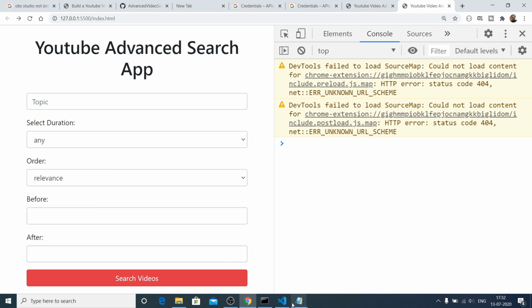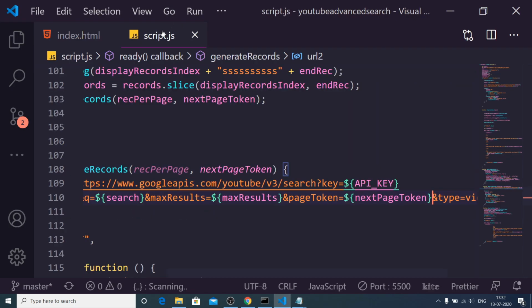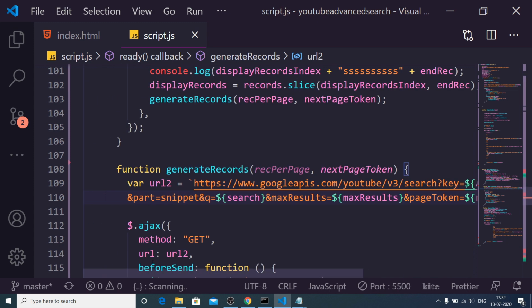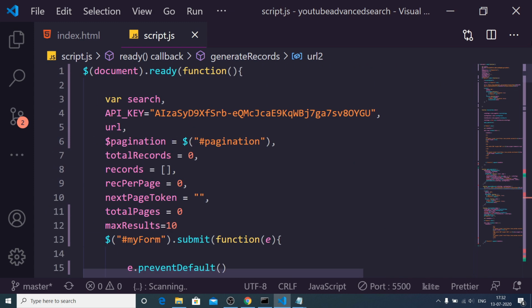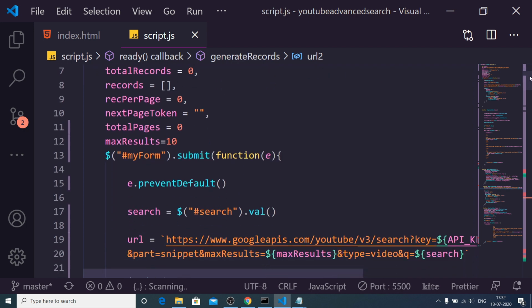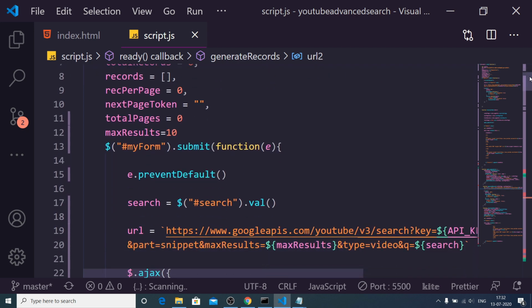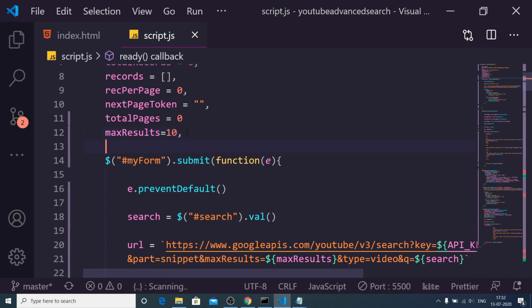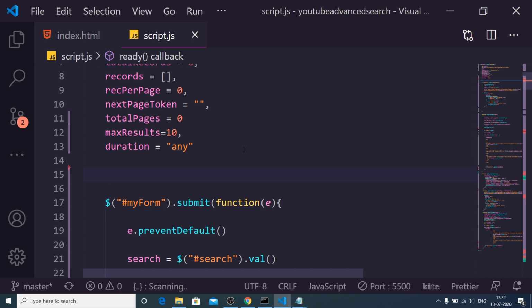And now to hook up the JavaScript, it is pretty simple. We need to go to the script.js and we need to make some slight modifications inside your script. So first of all, I will handle the duration part. So for the duration, we will make a new variable here, put a comma, make a duration variable, and the default value will be simply any. So we will be getting any duration kinds of videos, and once our form is submitted, we need to get the value of the duration field.